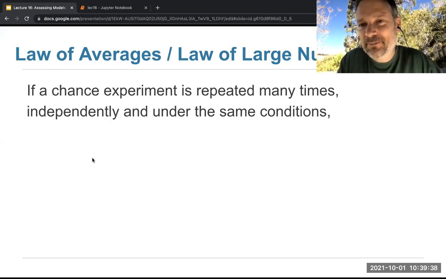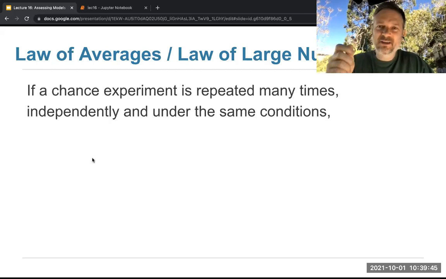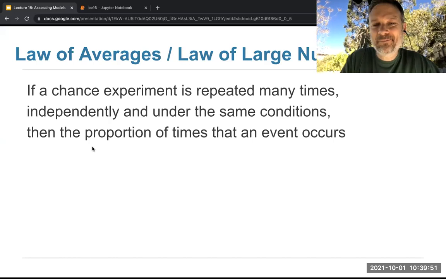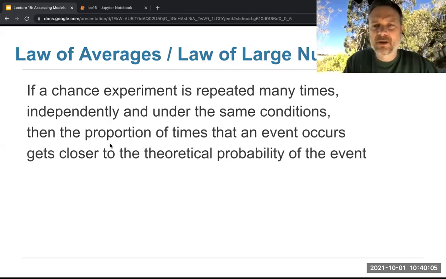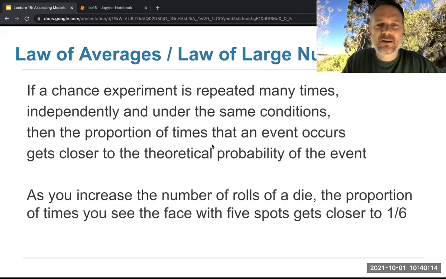independently and under the same conditions, so that means each time I do it the same way, with the same conditions, the outcomes of the past stuff doesn't affect what I do on the next one, then the proportion of times that some event occurs, you could think of the event being like, I got a 5 on the top, the proportion of times that occurs gets closer to the theoretical probability of the event, as I repeat it more times. Okay, so let's unpack that.